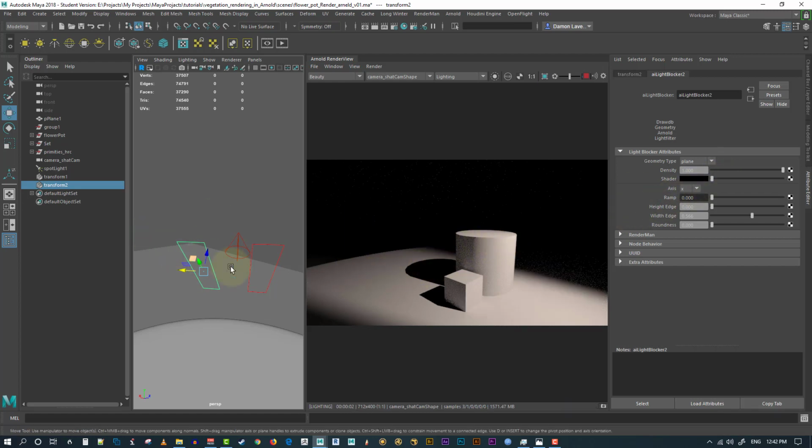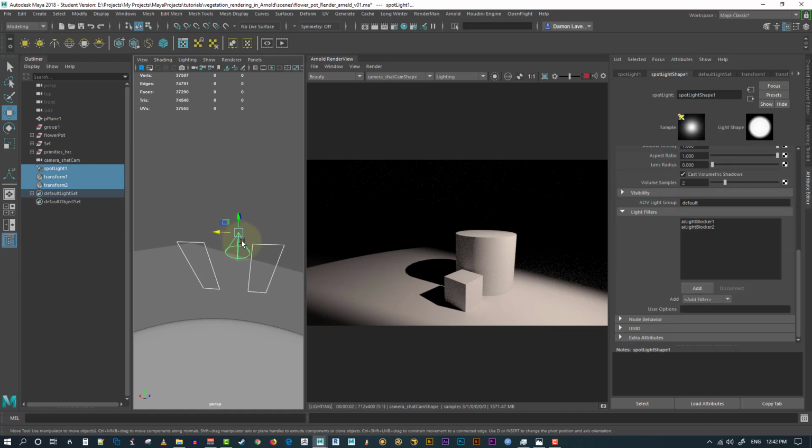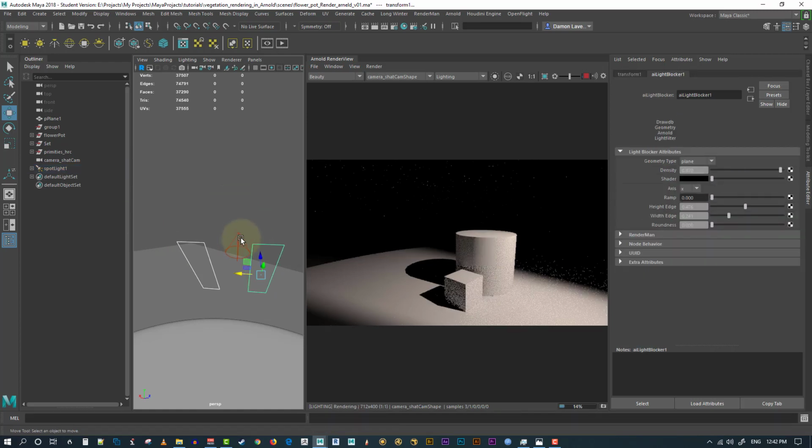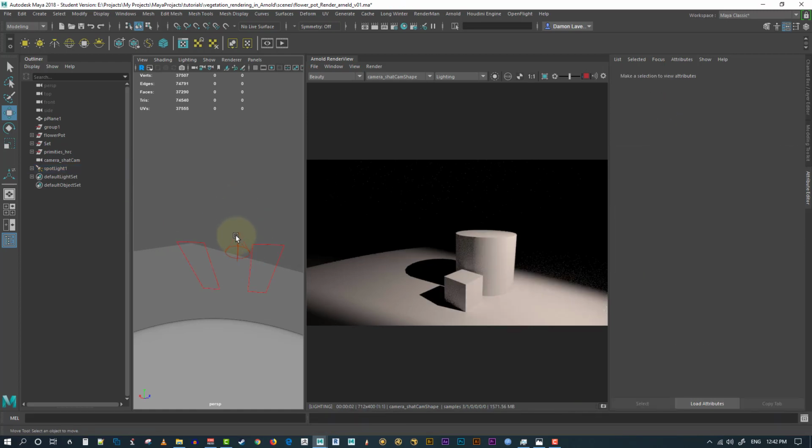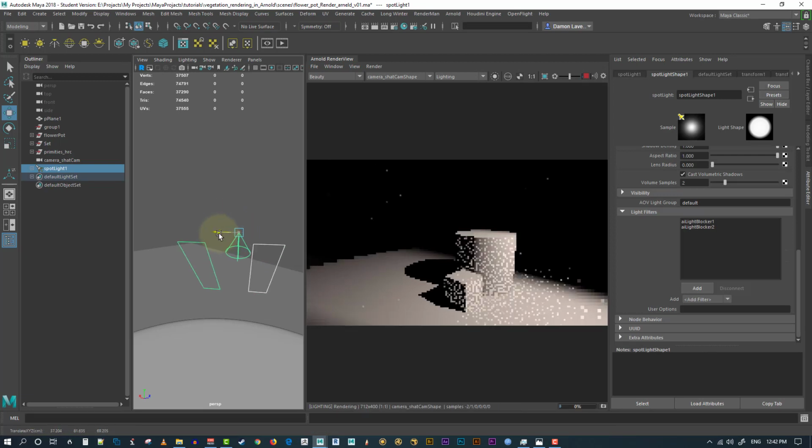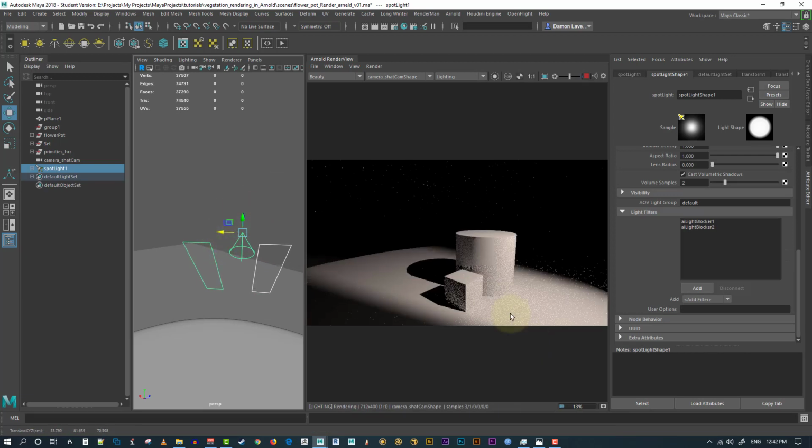Now I can grab these two and parent them underneath the light so they always travel with that light if I ever want to move it. For example, let's say I want to move it like that more. Let's get a much nicer cone of light coming in.